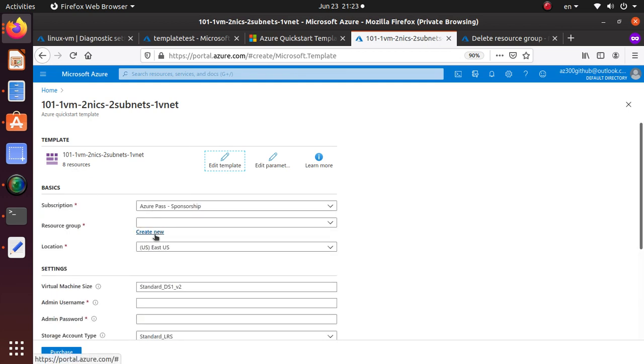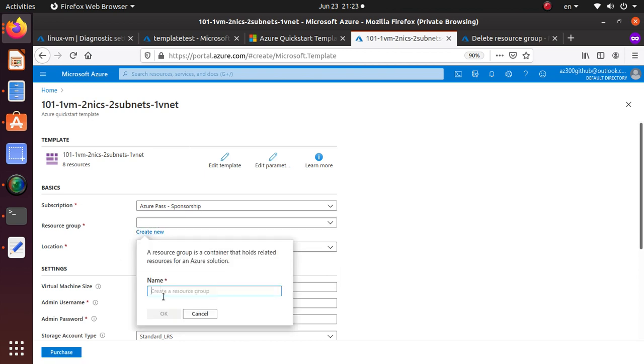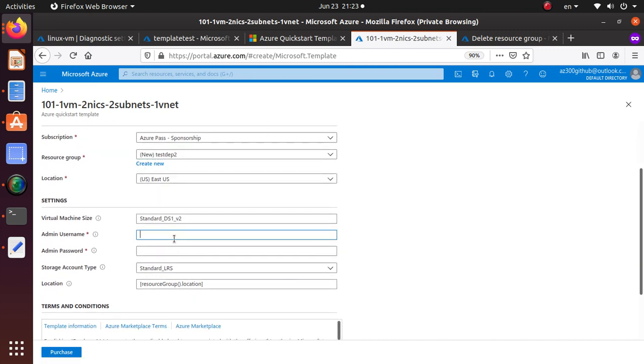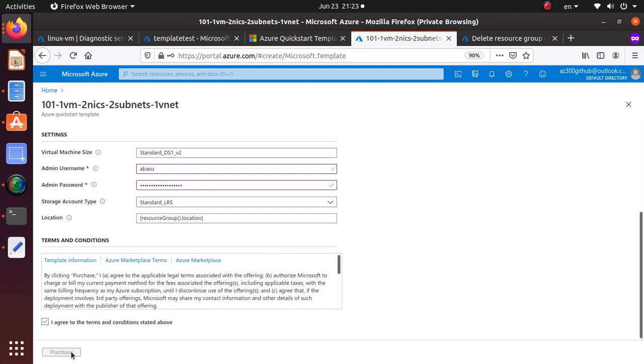And since the error was not completely clear, let me take a look at what we have. Well, we do have a test deploy. Okay, let's try out a test. No, actually, let's do create new, test deploy 2, and hit OK. And again, I'll do username and password. And I'm going to keep the standard for this time and agree and purchase.